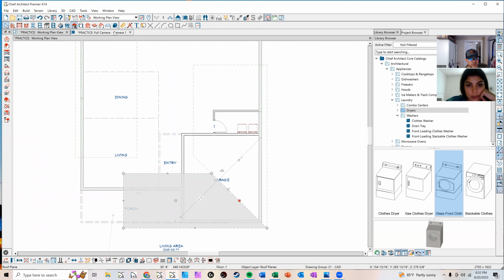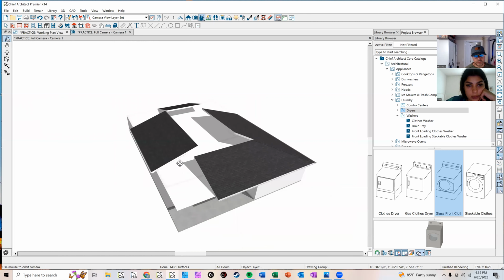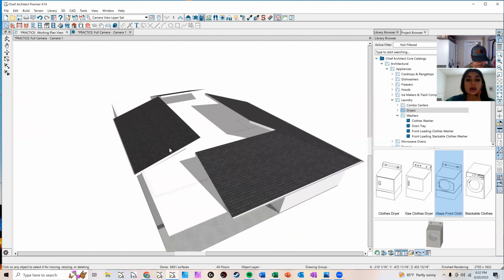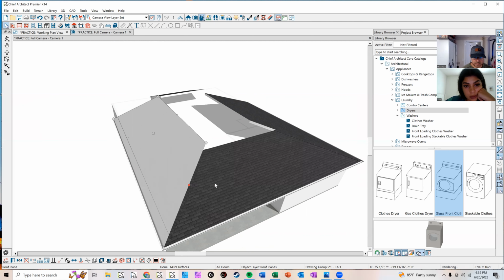You can do it from this view as well. Sometimes it's easier to do it from here because you're trying to see how the roof is coming together. So sometimes you'll want to see it from this angle. Again, you would just click here, click on these two triangles, find the other roof plane, and tie them together.